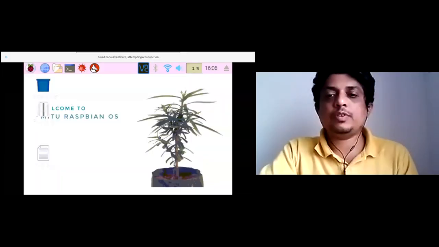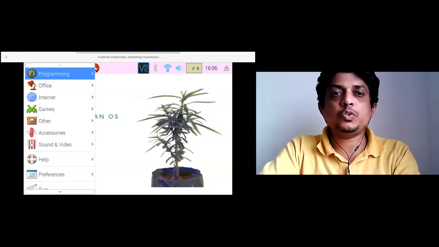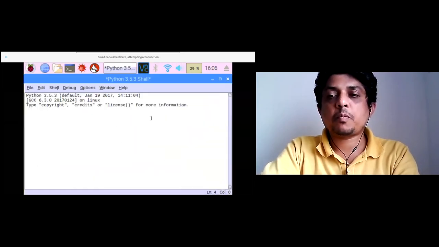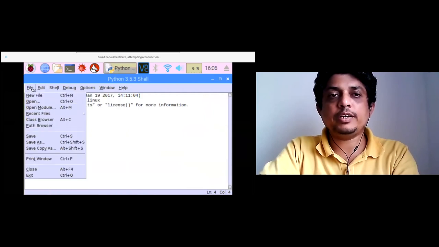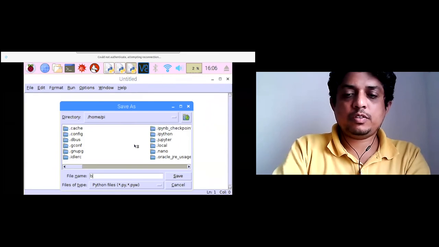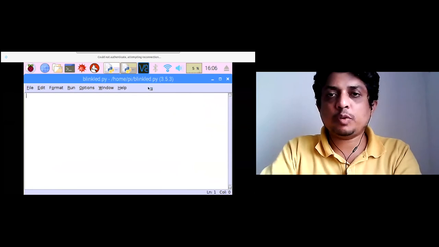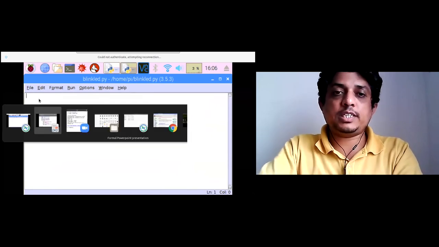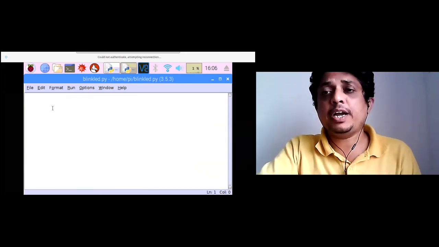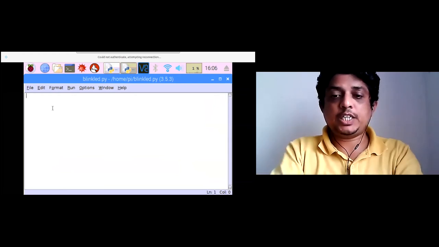First of all, I'll go to programming, Python 3 IDLE, and I'll open a new file. I'll give it the name blink-led.py. The first thing is that we have to import the libraries. By default in Raspberry Pi, the GPIO libraries are present, so I need to import it.